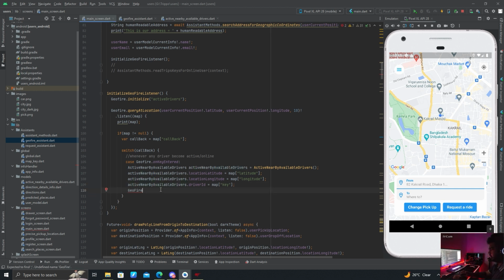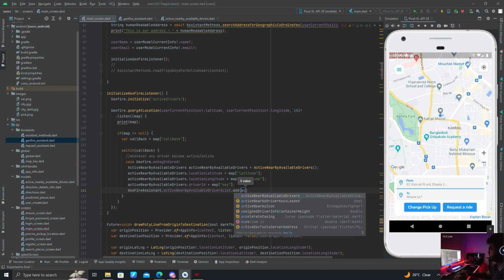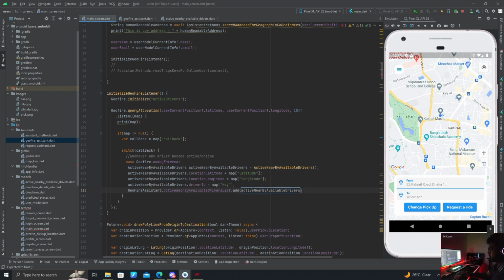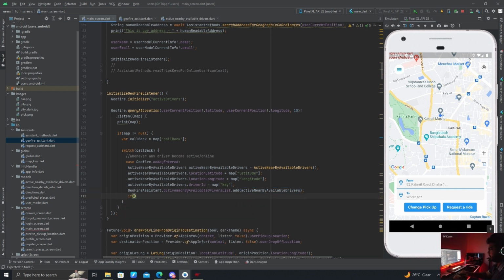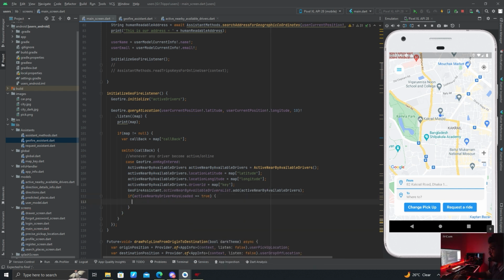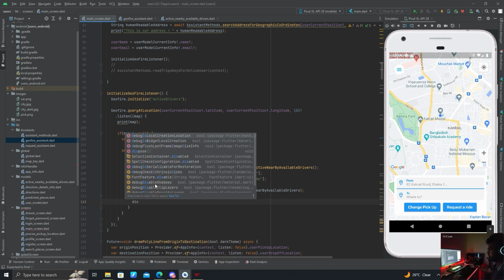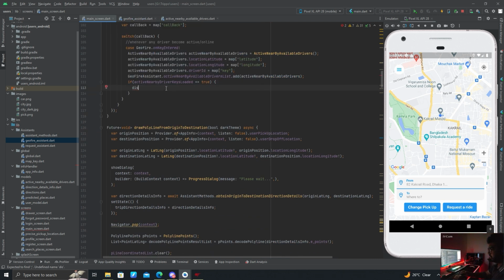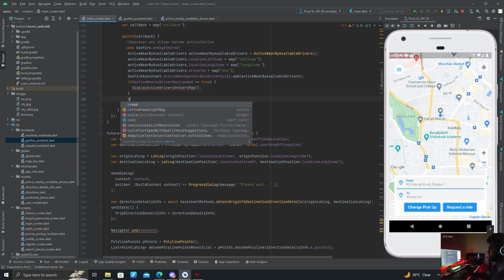Now here we can write GeoFireAssistant.activeNearbyDriverList.add activeNearbyDrivers. If activeNearbyDrivers keys loaded equals true, then let's display these active drivers on users map. Break.